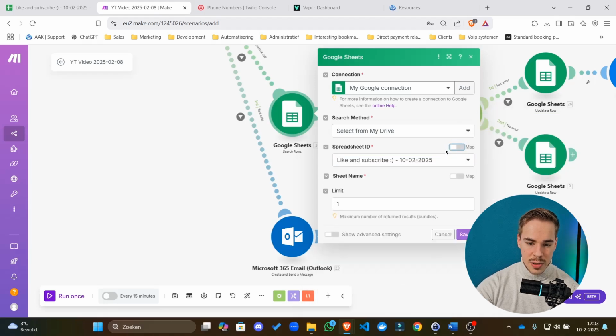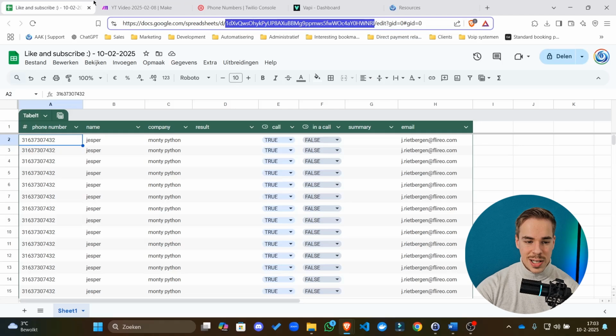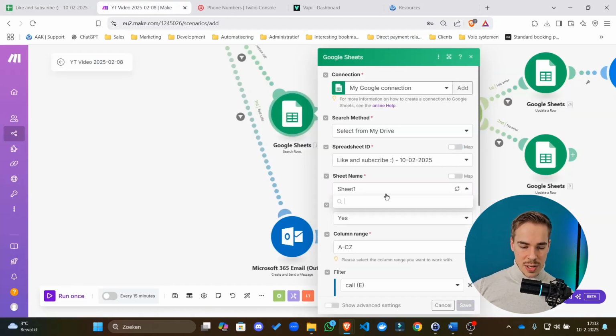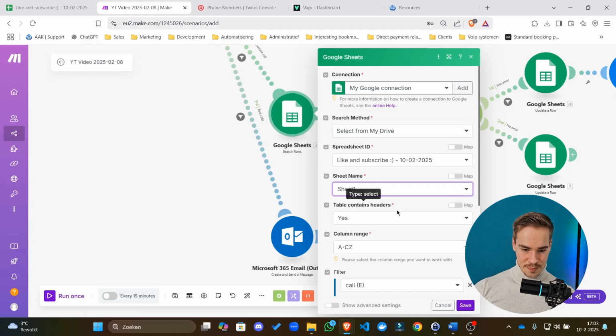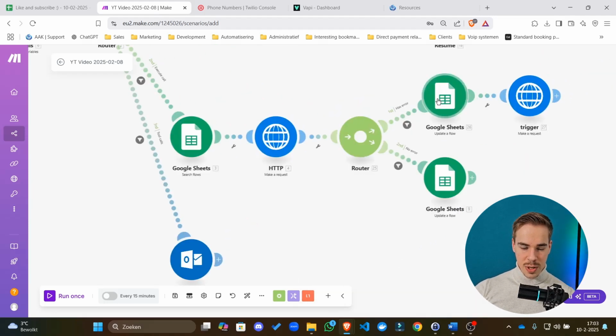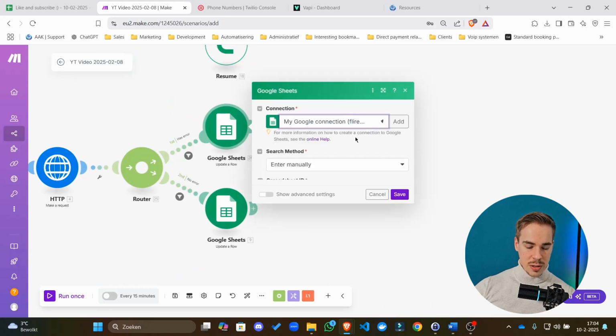And if you put it back, you're actually able to see that it loaded up. So that's what you're going to want to do. And then sheet name is of course going to be the same, but you still have to reselect it to make it work. And then table contains headers, yes, and you can leave everything else the same. And you're going to do that with every Google Sheet module.